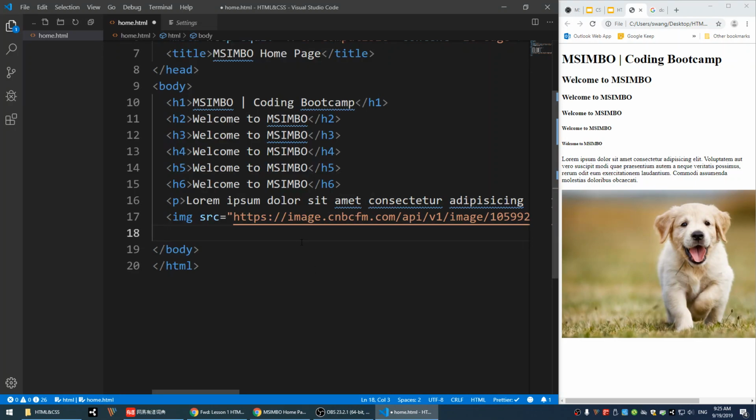Actually, no. Before the button, let's create a form. We're gonna put the button inside the form. Let's create a form here. A form tag, FORM. Inside the form, let's put a label.